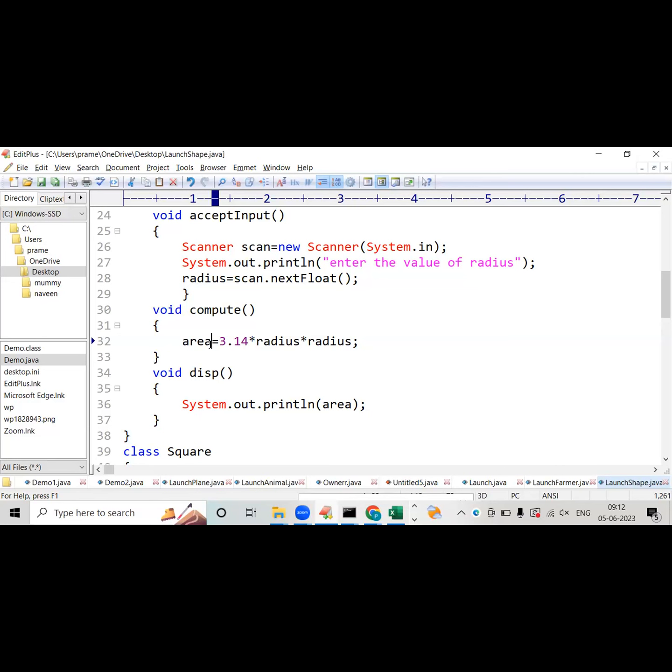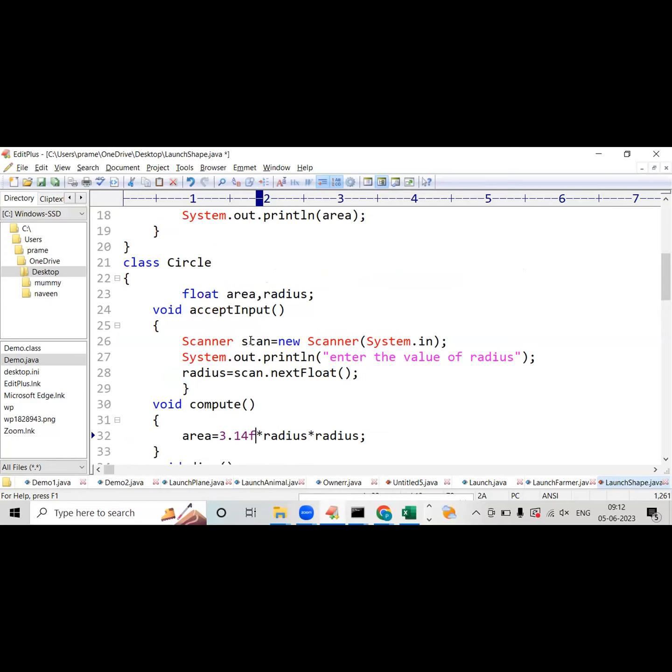But here, what is the type of area? Float. So what I'll do here, you can write F, or otherwise you can make the area variable double. That will also work. Any one thing. Now you save and compile it. Will the program work or not?